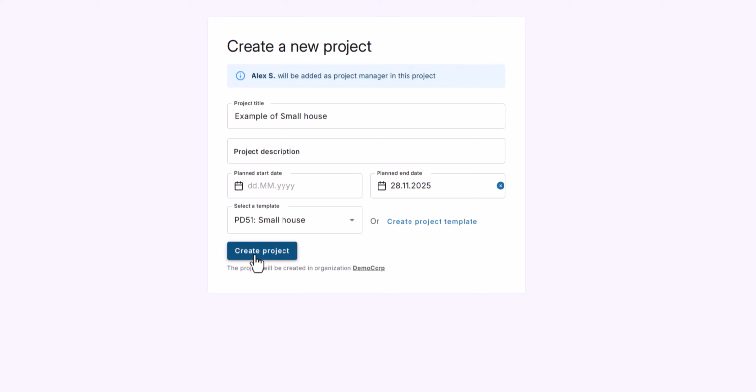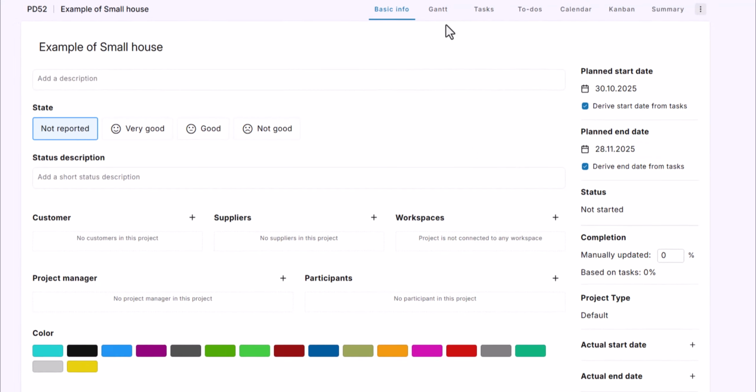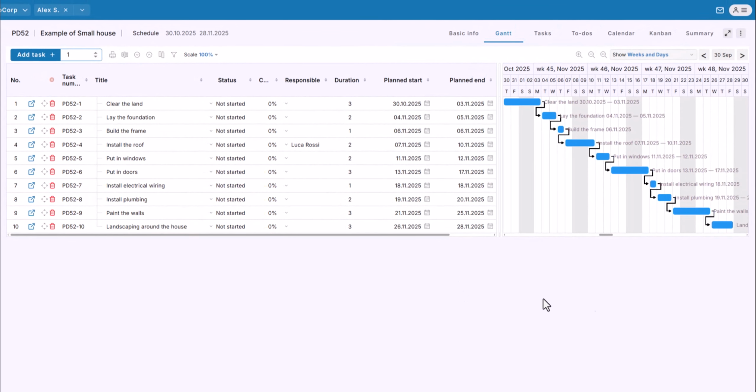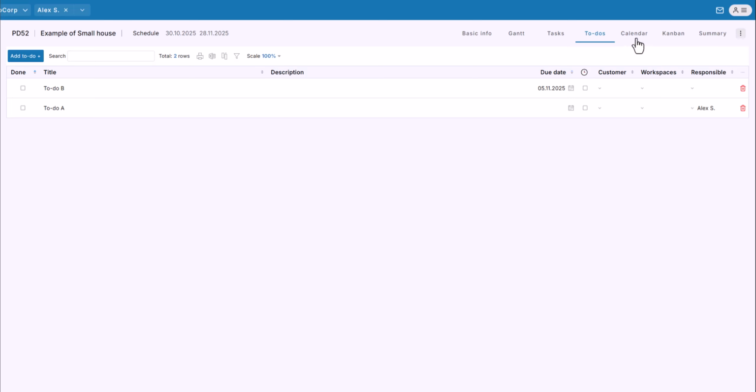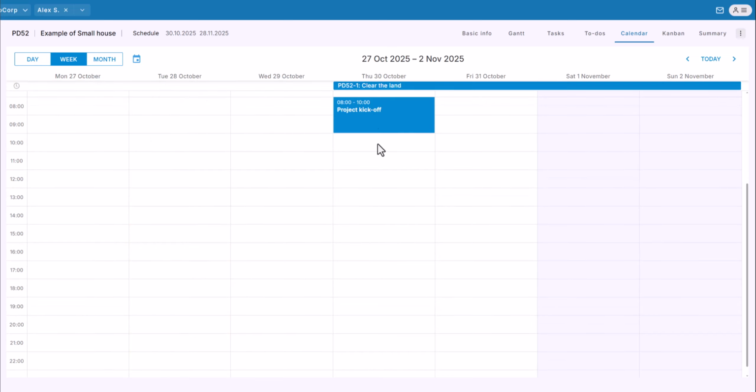Now let's create the project. And it worked just as planned. The project's planned end date is November 28th. Let's check the Gantt chart. Yes, the last task now finishes on November 28th, and all the predecessor tasks have been aligned to match that schedule. We can also see that Luca Rossi is already responsible for installing the roof, just like in the template. The to-dos are included as well. And in the calendar, the kickoff meeting appears on the first day. This way, you get a ready-made project plan in just seconds.